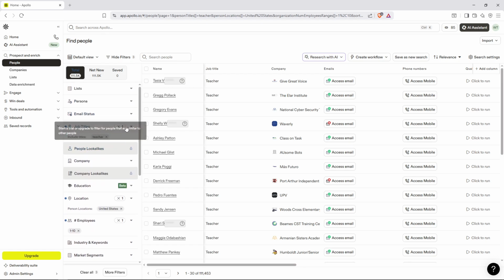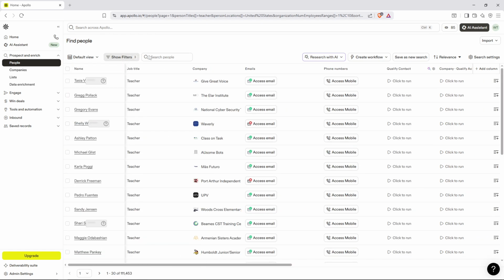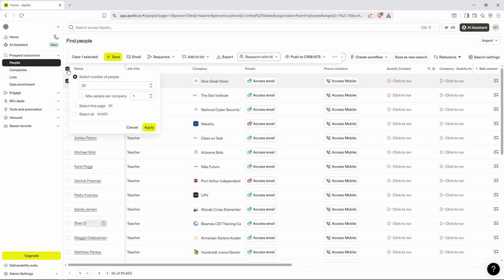After you've set your criteria, a list of matching leads will appear on your screen. Now you have a few options for how to proceed. You can access these leads individually by clicking on each one to view their details, including their email address or mobile number. Alternatively, if you want to work with multiple leads at once, look at the selection bar at the top of the list. Click on the header checkbox to select all the leads that are currently displayed.